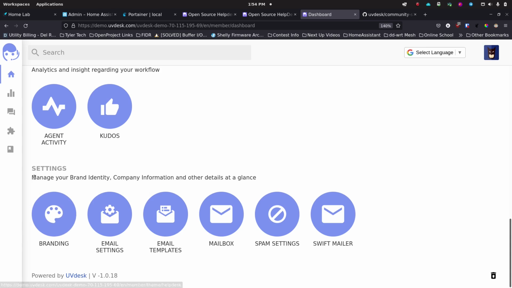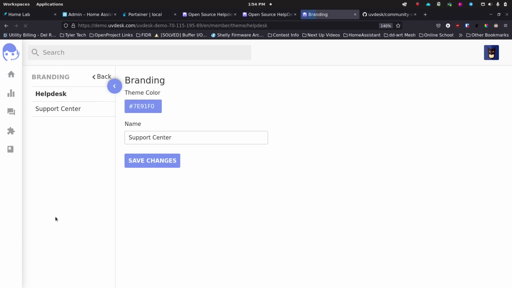So if we just start from the bottom at the settings, that's kind of where I like to start with these things. You can change the branding, so you can kind of white label this thing a little bit. So you can say, what does the help desk look like? What does the support center look like? You can basically put your colors, and you can rename it so it doesn't have to be support center. It could be something else.